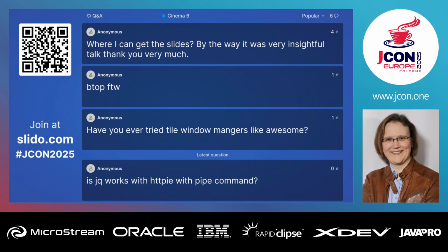It's working with HTTP, you have to give the flag to ignore the header, and then you can pipe to jq, and you use it as you know it from the pipe. So I hope that answers it.